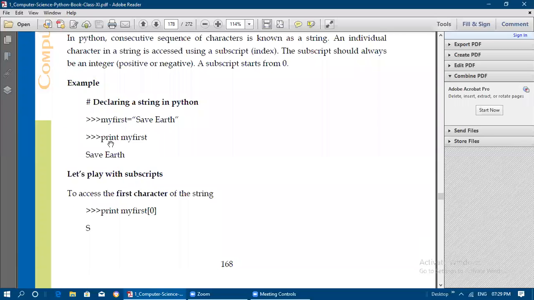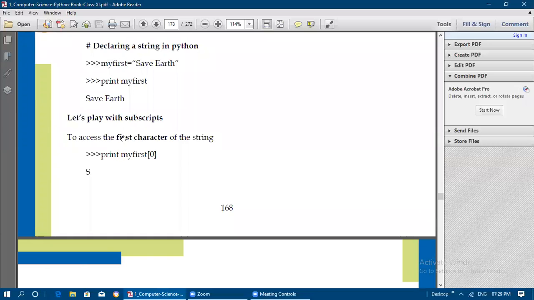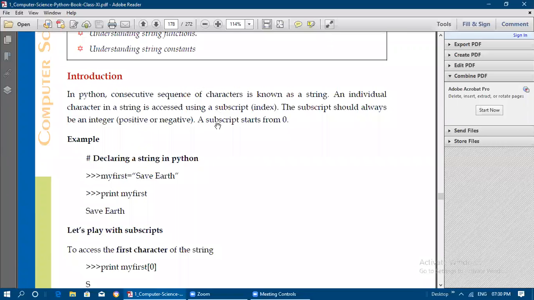Afterwards, if you are printing my first, in Python 2.7 versions you can type it like this. In Python 3 and above versions, you need to use parentheses in order to print any value. So print, parentheses, my first. In Python 2.7 you can directly use the code we are going to learn in this book: print my first. Then it will print the answer in string format, that is, save earth will be displayed here. And let's play with the subscript. What is meant by subscript, we will see here.